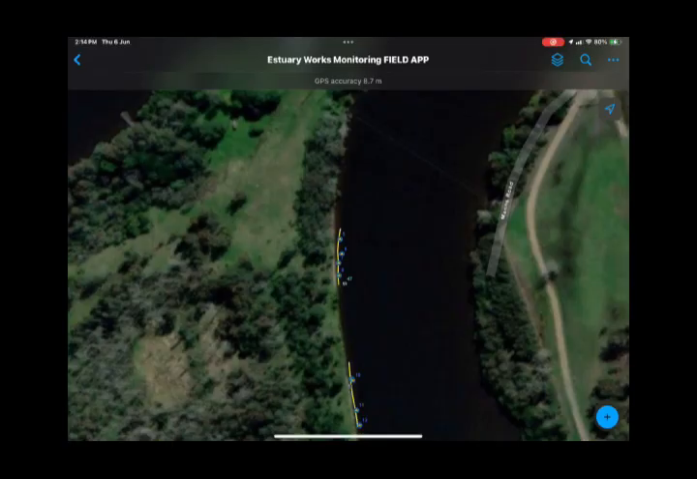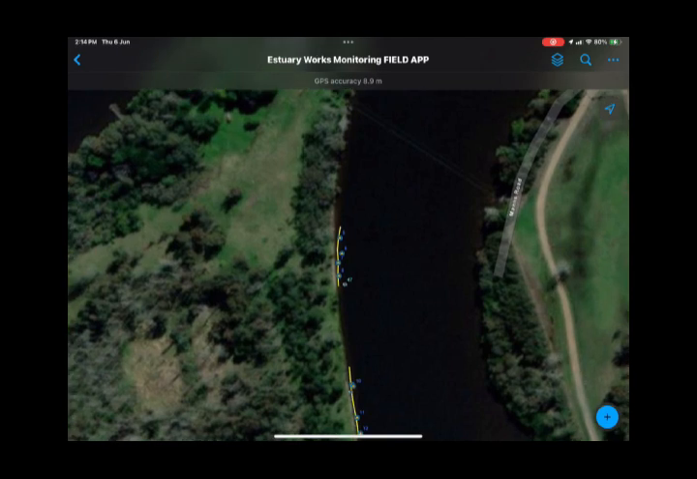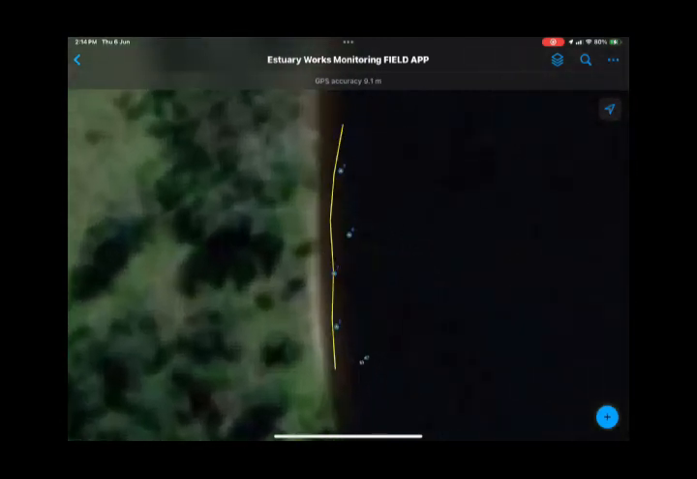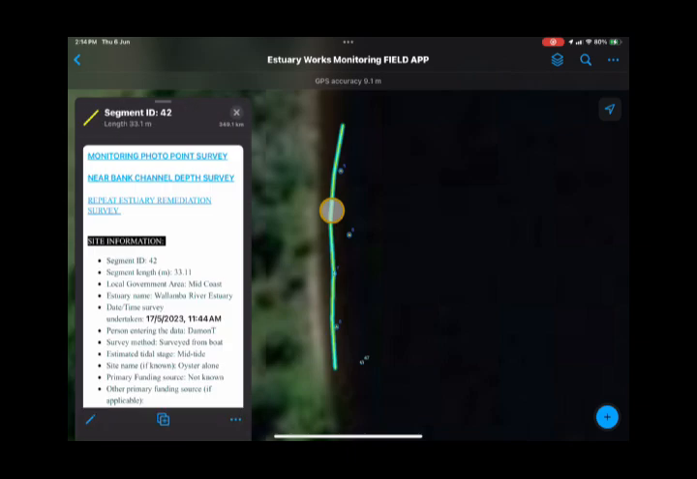And I'm going to start here on an existing survey segment that has a number of depth recordings and existing photos. So we're going to choose repeat estuary remediation survey, and that will take us to Survey 1, 2, 3.